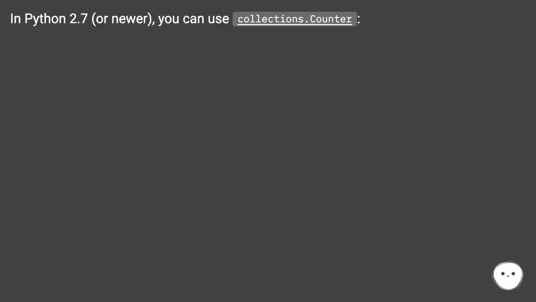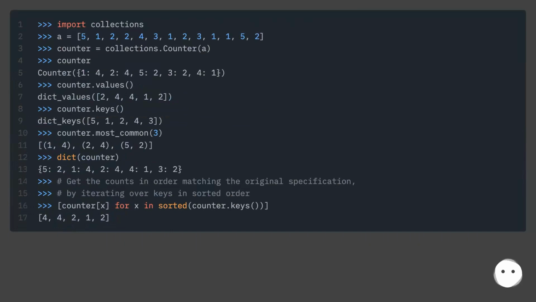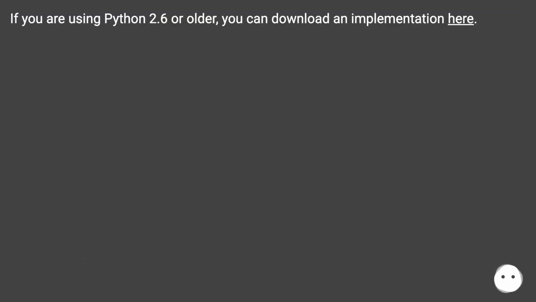In Python 2.7 or newer, you can use collections.Counter. If you are using Python 2.6 or older, you can download an implementation here.